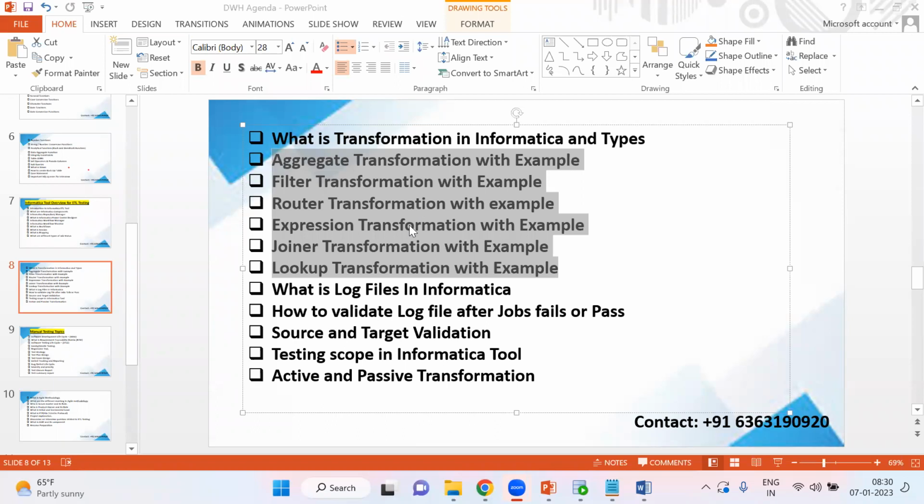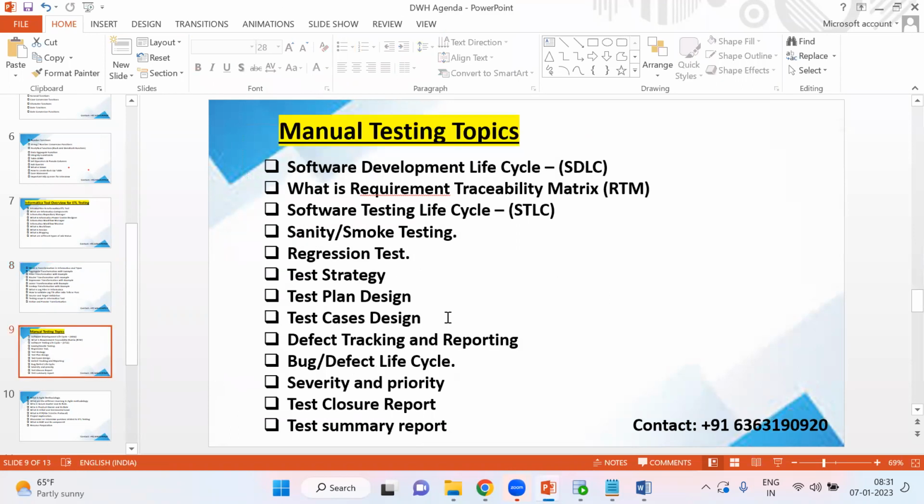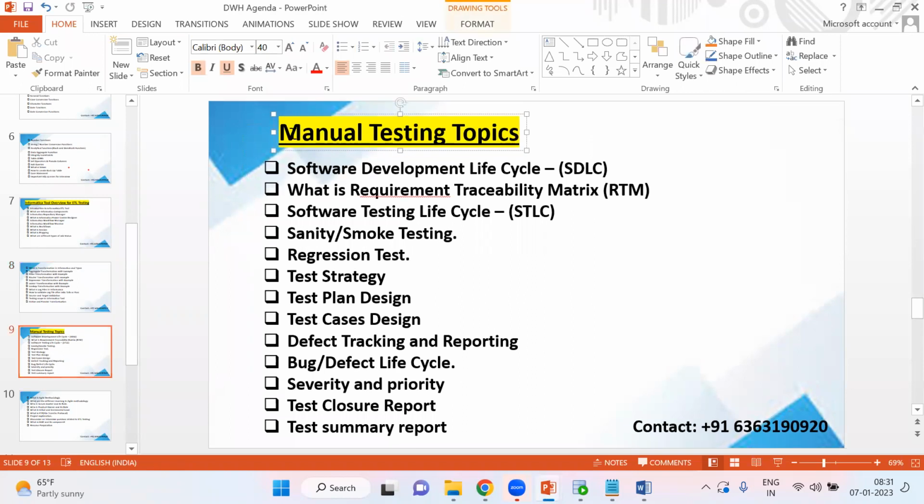Okay, so what are log files in Informatica? How to validate log files after a job fails? Source and target validation, testing scope in the Informatica tool, active and passive transformation. Software in manual testing, we are going to discuss the software development life cycle. What is a requirement traceability matrix? Software testing life cycle, sanity and smoke testing, regression test strategy, test plan design, test case design.